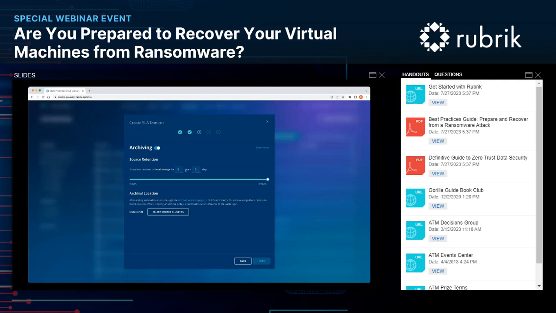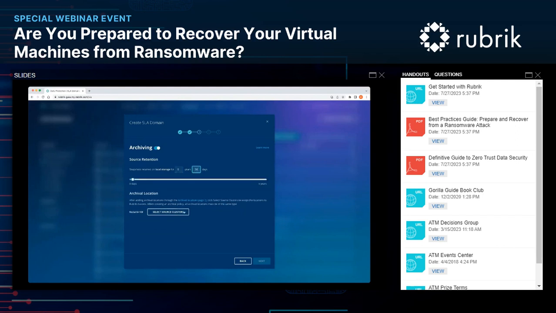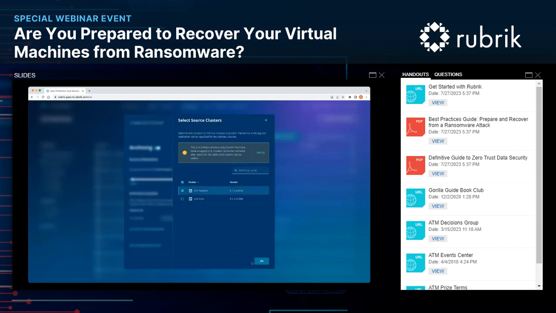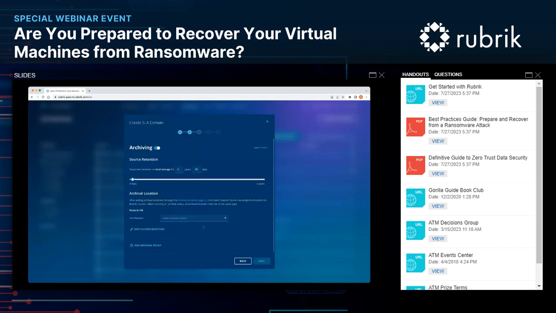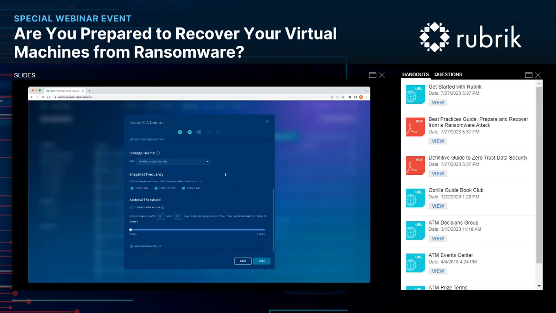So in my case, I'll go ahead and set this to 30 days to keep on Rubrik as my recovery cache. And then I can select the cluster and the archive location, which in this case is AWS. Upon doing that, you can see I have some different options below for the tier of storage within AWS I want to keep the data in.